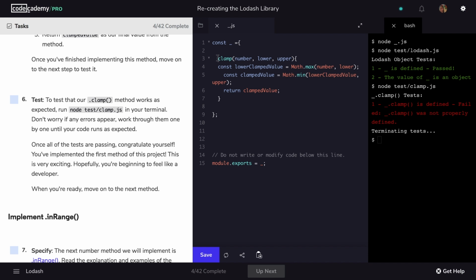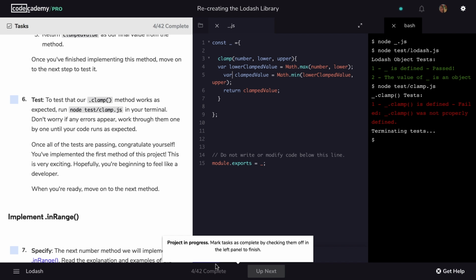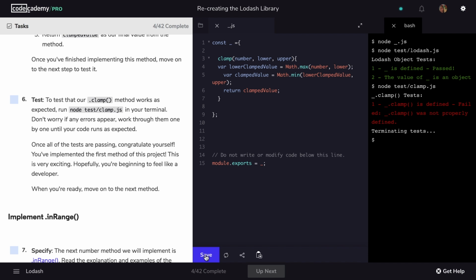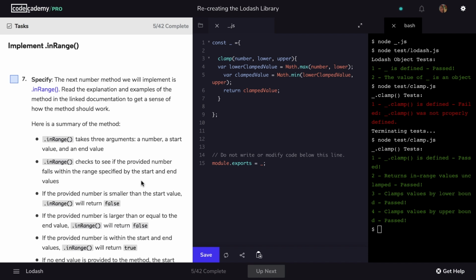So what I have to do is I'm going to come back, and in line 4 and line 5, I am going to change const to var. I only want to use the const keyword when it is a constant in the scope of this function. Once we make this change, we run our test again, and we see that it all passes. We come to step 7.